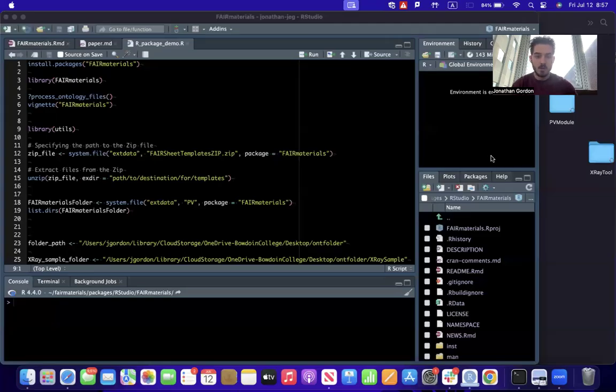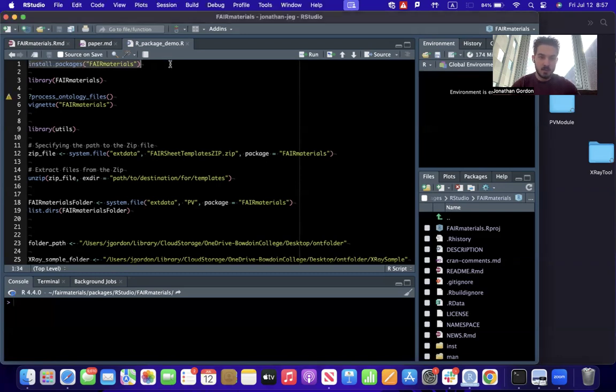Hello, my name is Jonathan Gordon, and I'm going to show you how to use the FAIRmaterialsR package. So to start with, you'll need to install the package using code like this, or you can install it directly from CRAN.